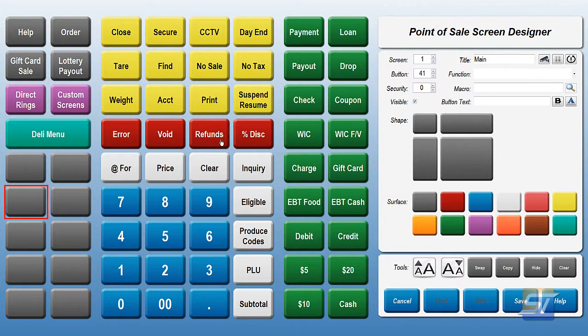Let's talk about changing button colors. We'll go back here to refunds. I can change the color, any color I want. And as you can see, we've got a total of 12 different color shades that can be used. So if you'd like to group your buttons by color, and that's what I suggest, it'll make it a little bit easier for you to see which group of buttons do what. And if you color code buttons of the similar type, it'll make it a lot easier for your cashiers when they're ringing out items.